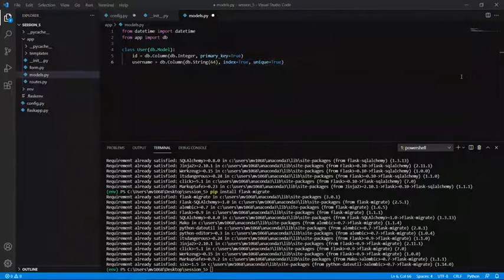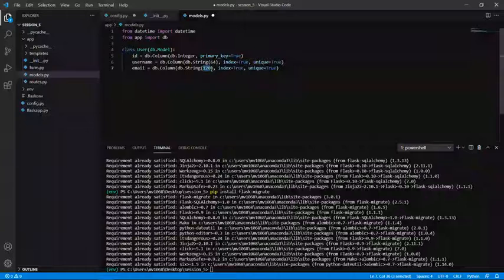The next column that we are going to create in our database is to handle the email information. To hold the email, we are setting a variable called email. It is db.Column, and the email is going to be a string with a maximum length of 120. For the username, we set 64 as the maximum number of characters. And to facilitate the search, we have index and unique as True.